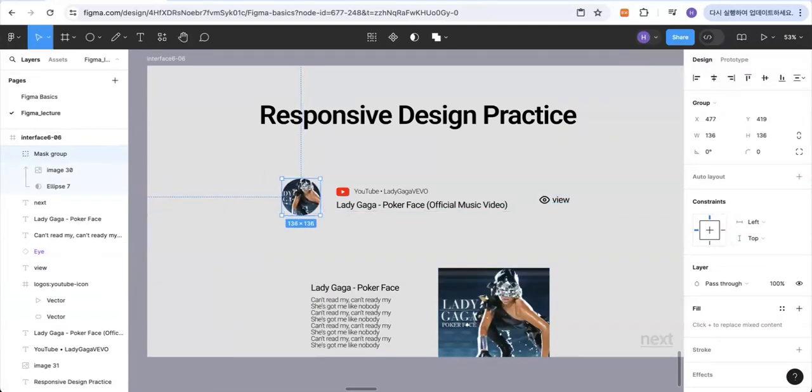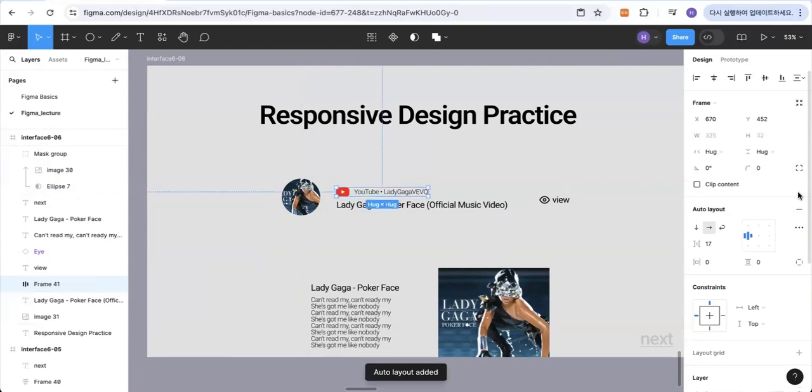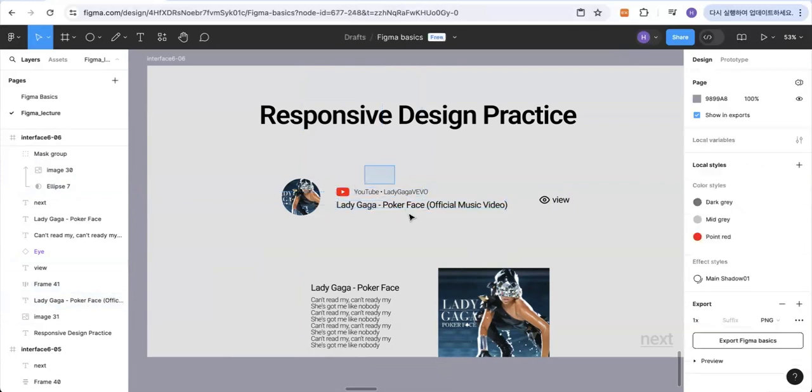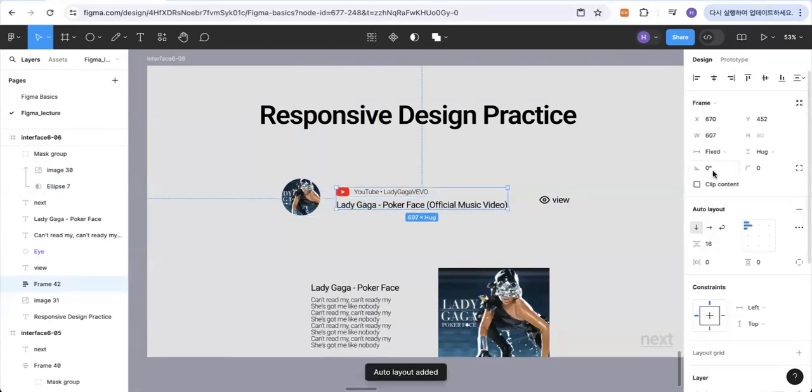Yes, okay. First group the YouTube icon and text together and apply auto layout here. Just press the plus button here. Next, combine this frame with the Lady Gaga text below and apply auto layout here. If you need some space, you can adjust from here, okay?